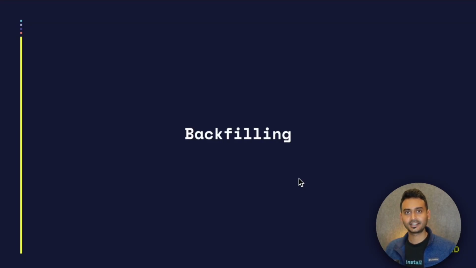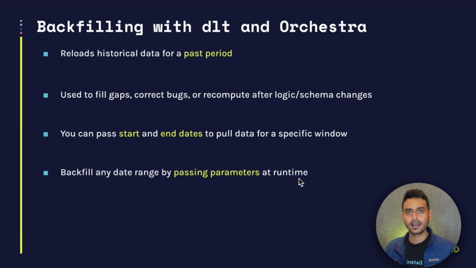In this section, we'll take a look at what backfilling is. Backfilling means reloading historical data from a specific time period. Say, for example, you have data for the past decade, from the year 2010 to 2020, but you would like to load data from the year 2011 to 2012. We can easily do this by passing start date and end date values, and using DLT's and Orchestra's features, we can easily implement backfill dynamically. So let's take a look at how to implement this in our code.